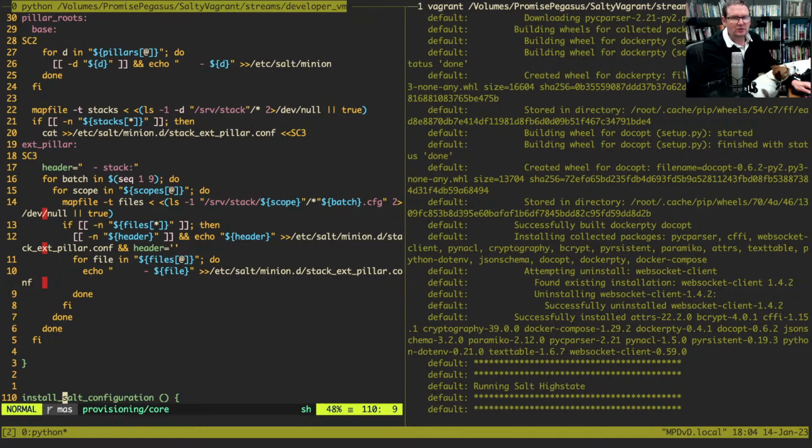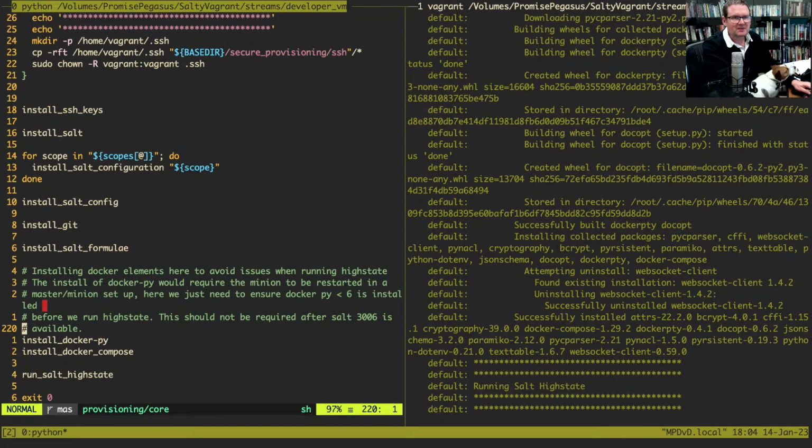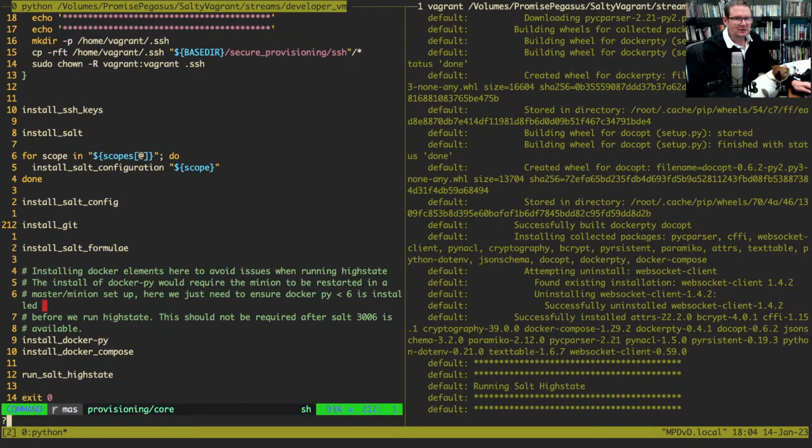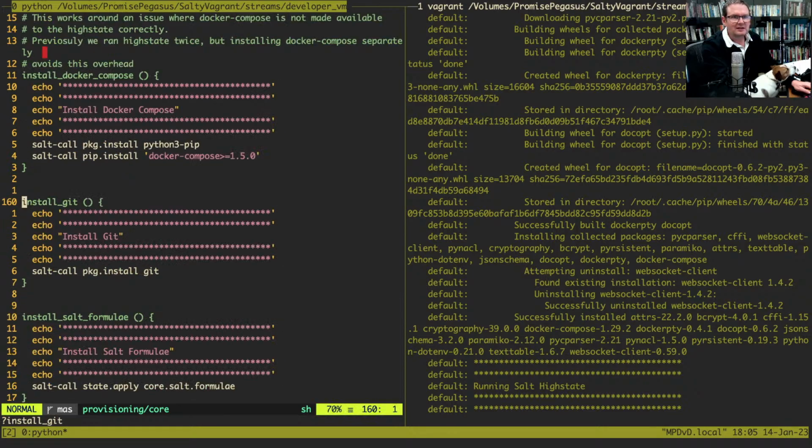Now you'll notice that one thing that's missing from here is formula. And that's because formulae are going to be done as part of the Salt setup. So the next thing we do, after we've got the basic configuration in place, is install Git, and we use Salt to do that. So we just call Salt to install the package Git.